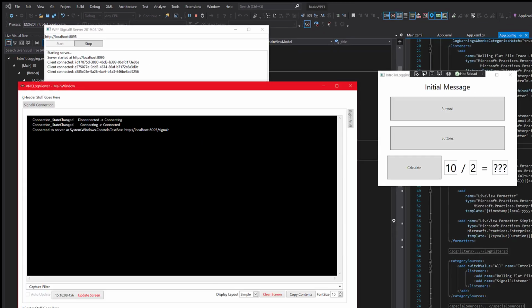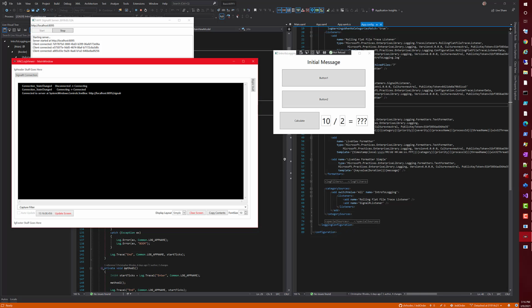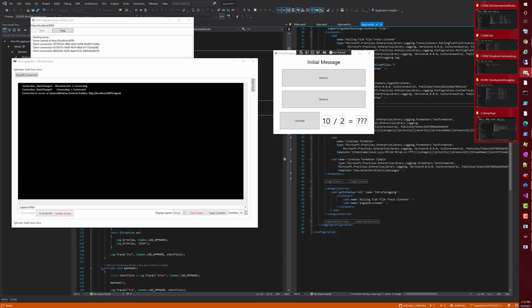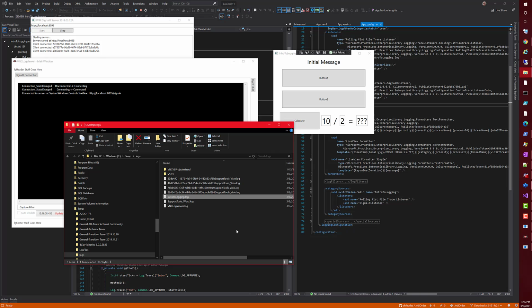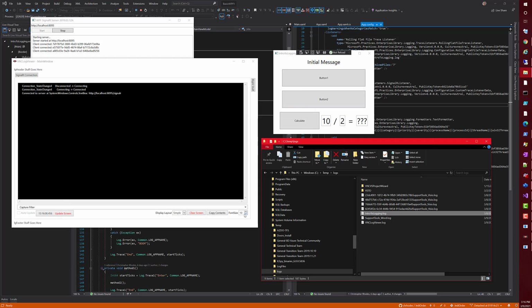Okay, so now we've got all the pieces we want to see. Actually, let's open up one more thing. Let's open up our log folder, and we've still got intro to logging there. Okay, that's fine. So more logging has been added to the application, but it's basically the same approach you've seen before. We'll go look at that in more depth in a minute. But we're going to push the same buttons.